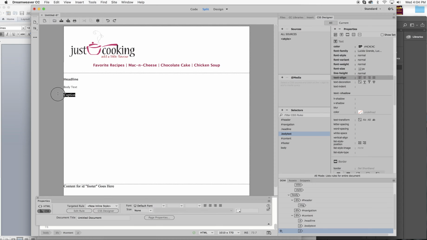Looks good. Caption might be a little small. These might be both a little small. You'll have to play around and see what looks good. Caption's the next one. New selector, dot caption. Captions are little.